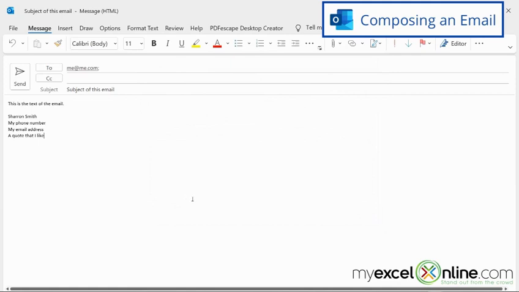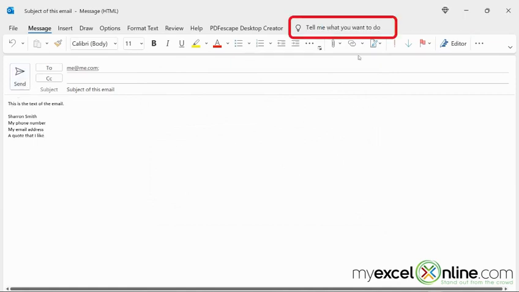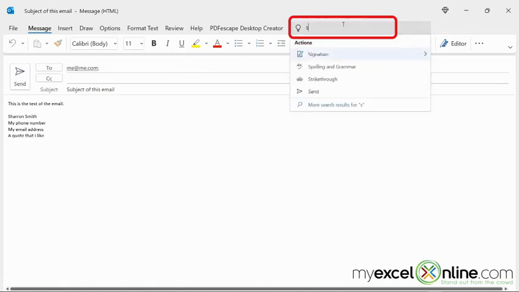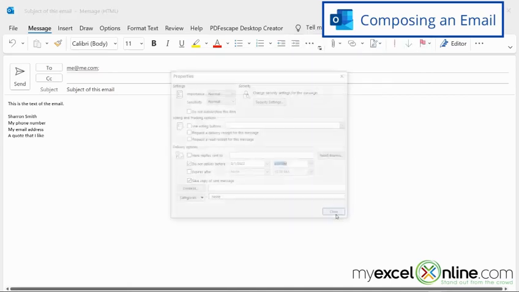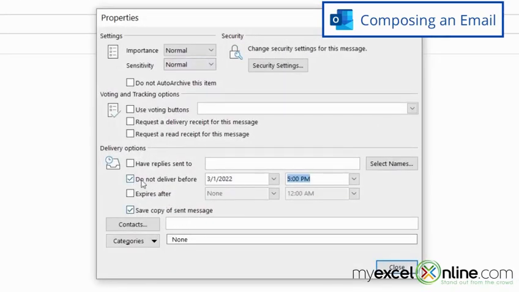So I'm going to cancel out of here, and when I'm done with my email and done writing it, I just hit send. But I can also go up to the tell me what you want to do and type in schedule, and I will get this thing right here called delay delivery. So if I click on that, I can actually schedule this email to go out at a certain time and not immediately. So that might be an email that you don't want to forget to send, but it's for an event that hasn't happened yet.